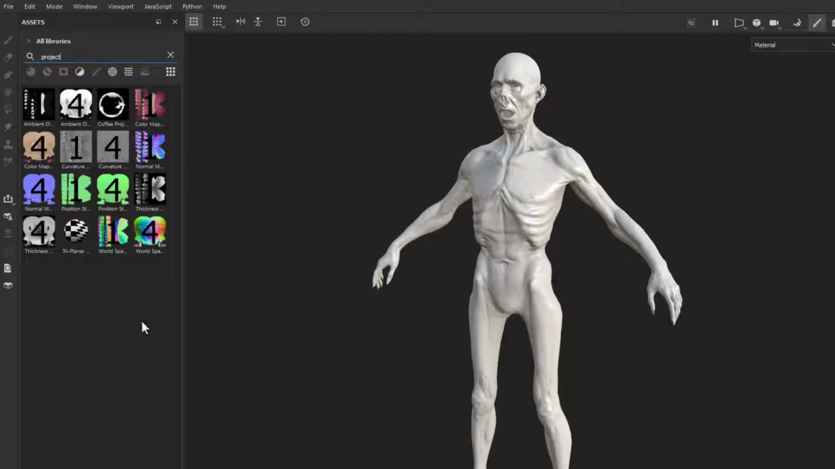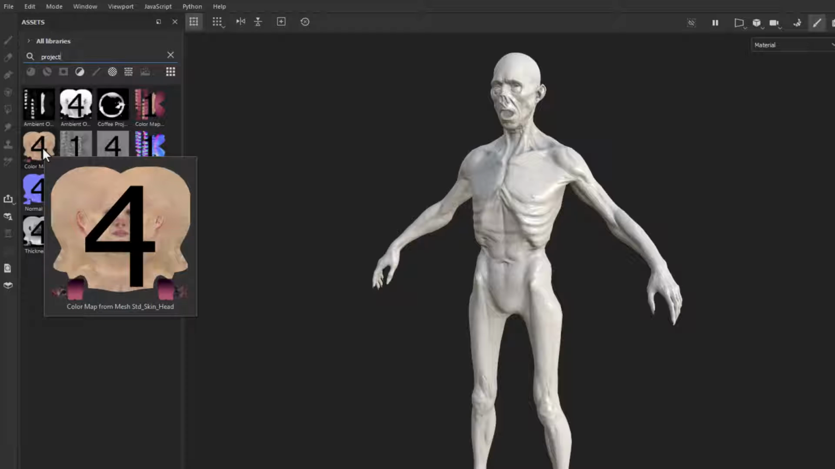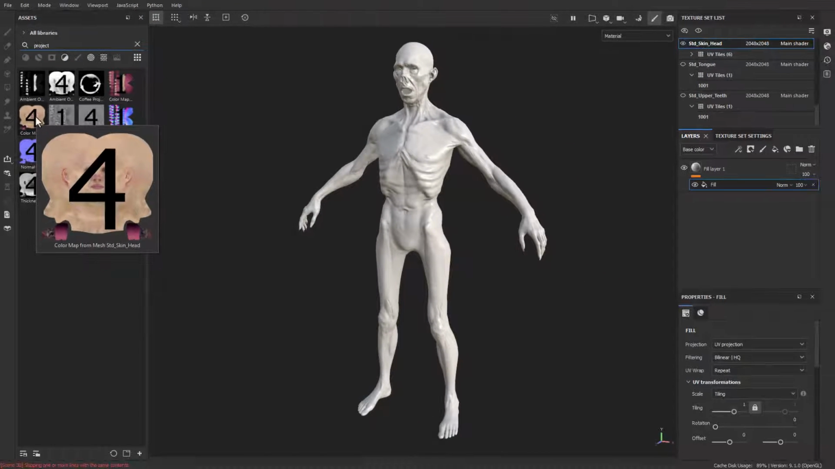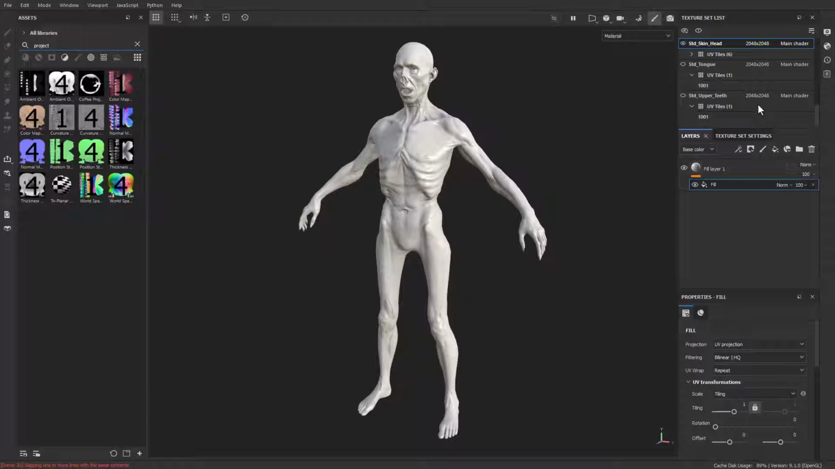And you're going to see these are the maps that were baked. If I hover over the color map, this is our material ID map. This was our Polypaint baked from our ZBrush vertex color. So you're also going to see it has the number 4 on it. That corresponds to the number of UDIMs that we baked out. So again, if I open this up, we baked to tile 1001, 2, 3, and 4 right here. So that brought in 4 maps.